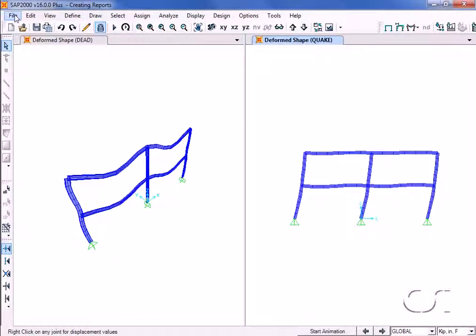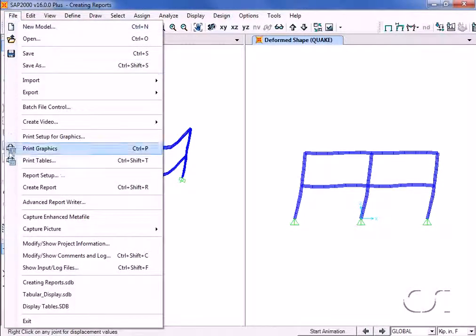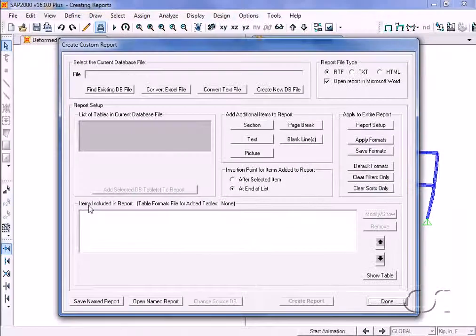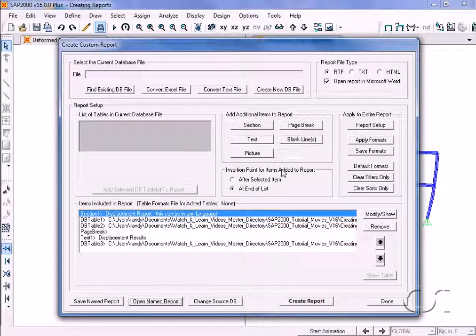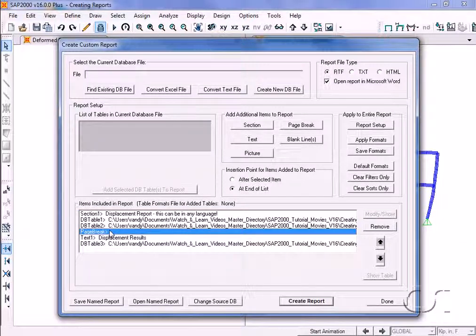We may do so by going back to the Advanced Report Writer command and opening our previously saved report named Report. For this example, we will add a picture right after the page break. To do this, highlight the page break in the list and click on the After Selected Item option.